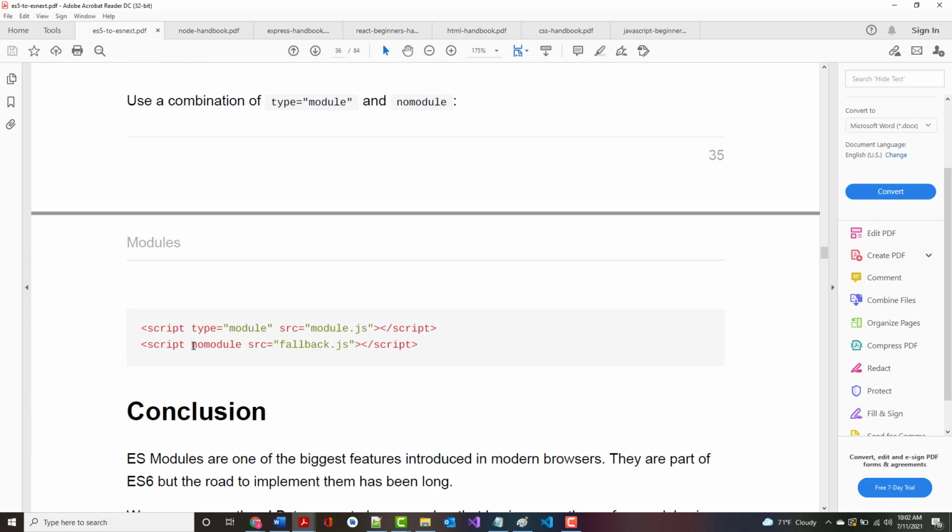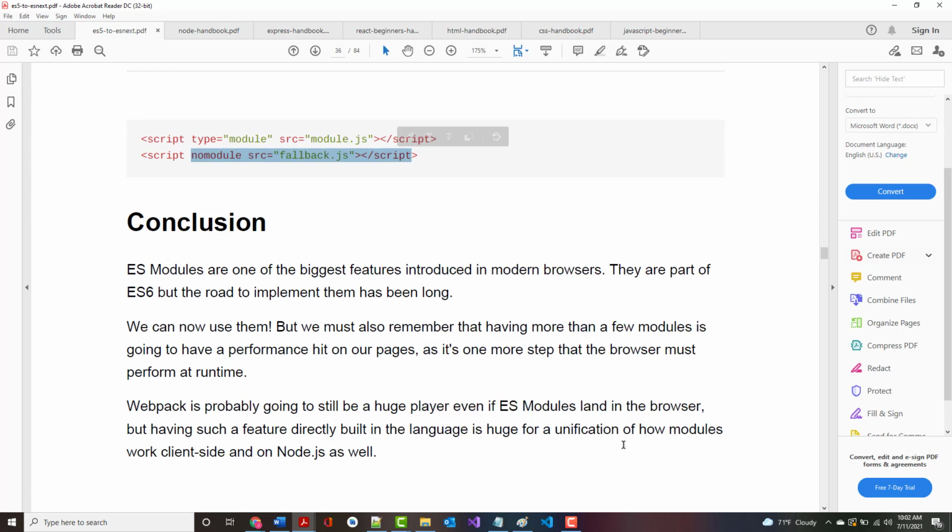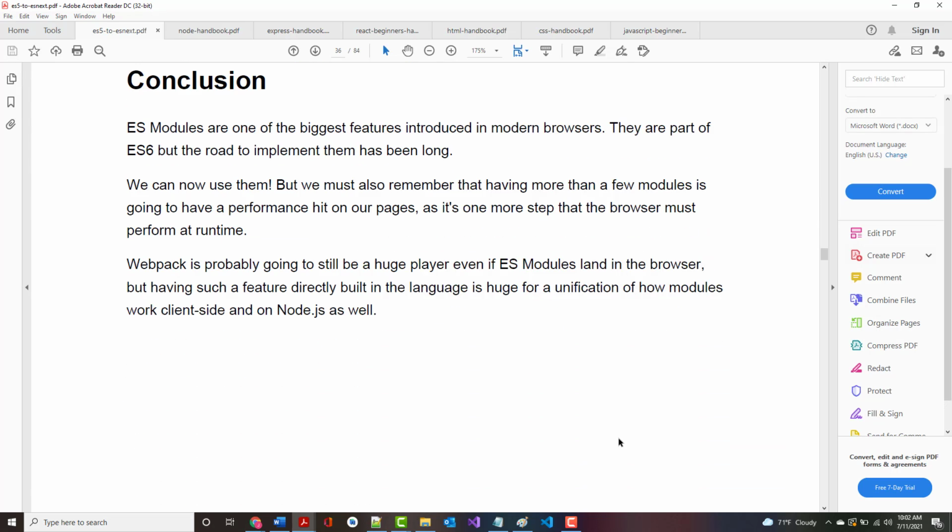The no module will be for those that don't support it. So this is something that we will discuss in more depth and breadth of coverage in the AWD 1111 class. But as mentioned there, ES modules are one of the biggest features we've added to modern browsers. All right. We can now use them, but as it says, we must also remember that having more than a few modules is going to have a performance hit on pages. Webpack, as it says, is probably going to be a huge player, even if the modules land in the browser. All right, but again, they are being used in Node.js as well.